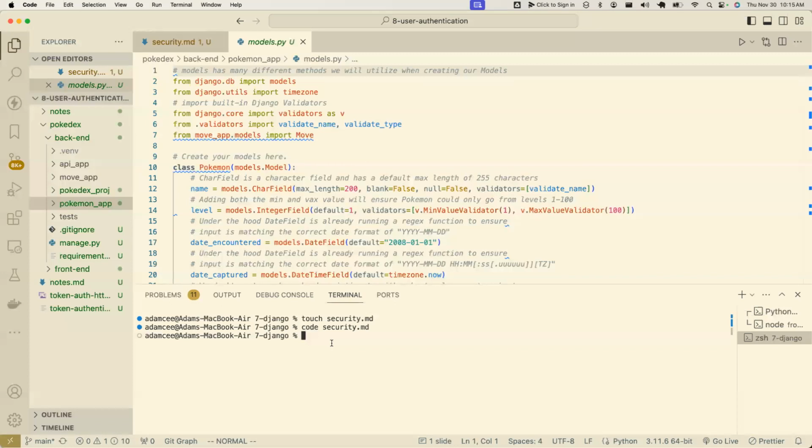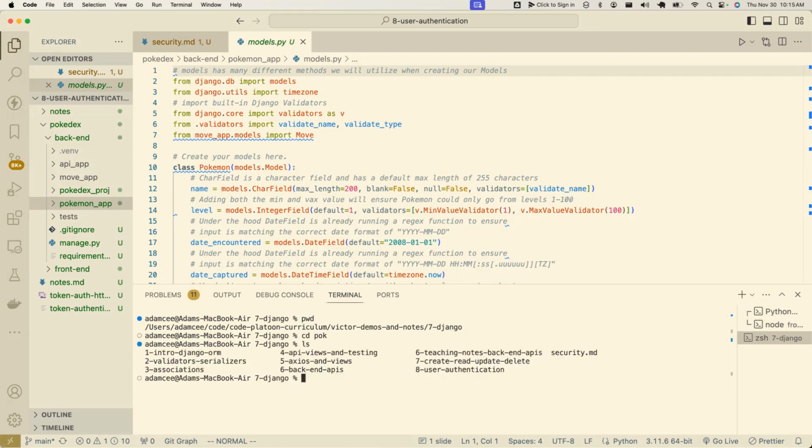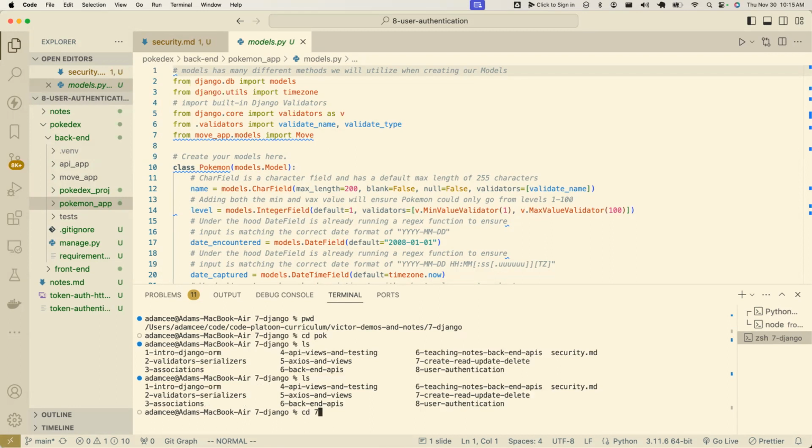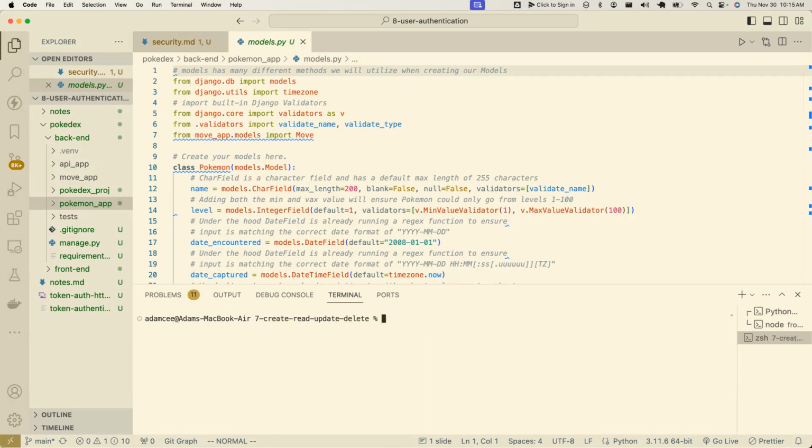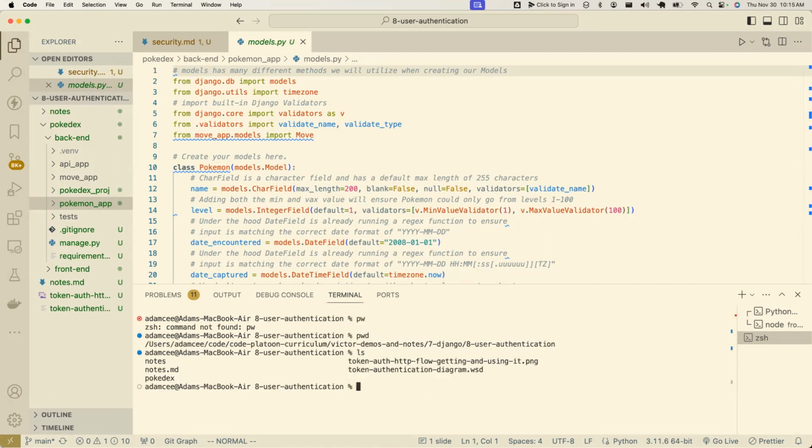So I want to create a new Django app. And let me make sure I'm in the right directory to do this. I apologize, I just had to get myself oriented there. And now I am indeed where I want to be.